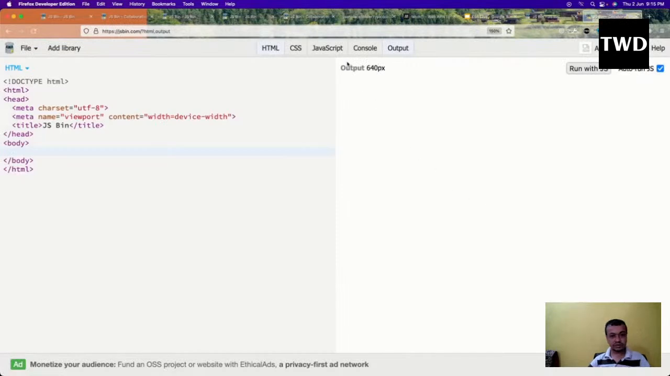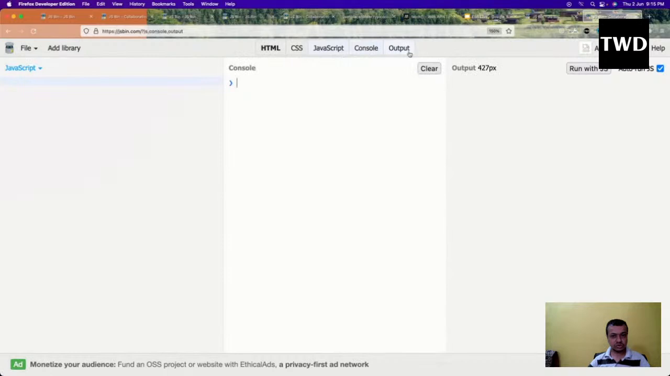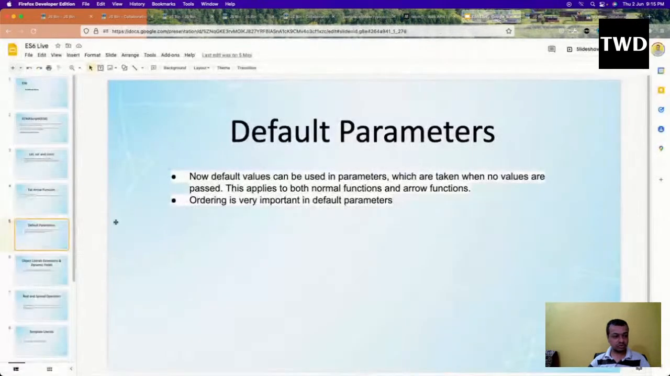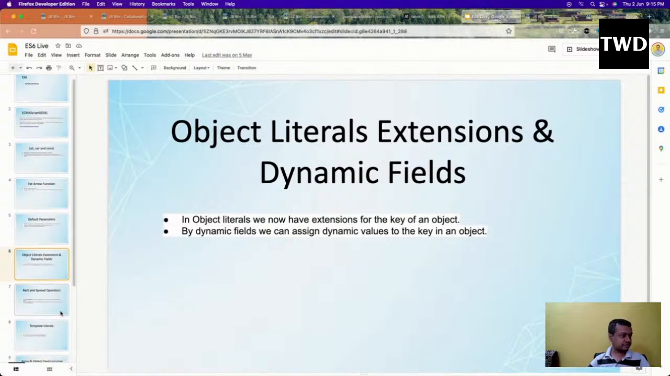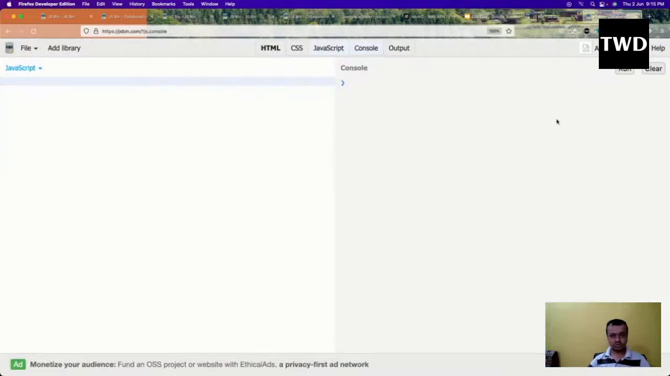Now I'll open JSbin again, with JavaScript and console. Now we are going to look into something known as object literal extension and dynamic fields. Both of them are very cool concepts and they are used a lot, especially dynamic fields, which have some very good uses. Even object literal is a shortcut, and people just love this shortcut and use it a lot. So both of them are different.